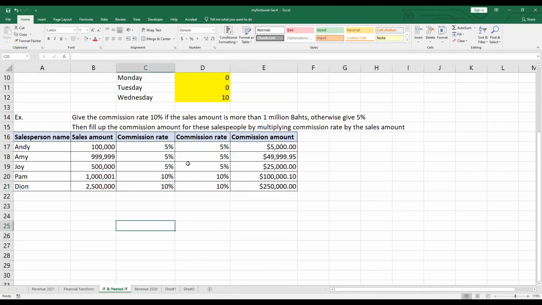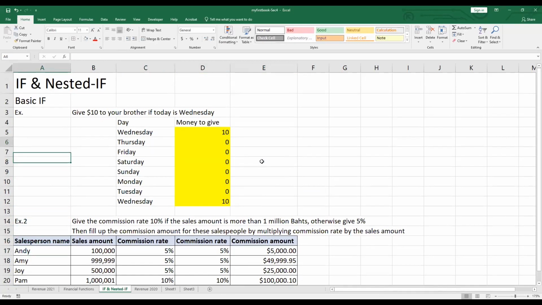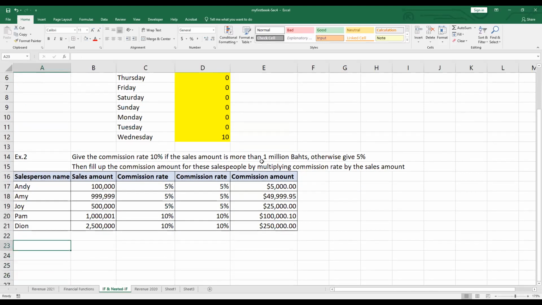All right. Okay. So when we have got the first example, sorry, not the first example, it's the second example. The first example was about the money that you gave to your brother. Now I would like to let you do example number 3. This one I want you to practice on the if function.